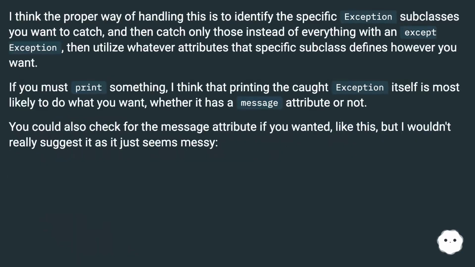I think the proper way of handling this is to identify the specific exception subclasses you want to catch, and then catch only those instead of everything with an except Exception, then utilize whatever attributes that specific subclass defines however you want. If you must print something, I think that printing the caught exception itself is most likely to do what you want, whether it has a message attribute or not.